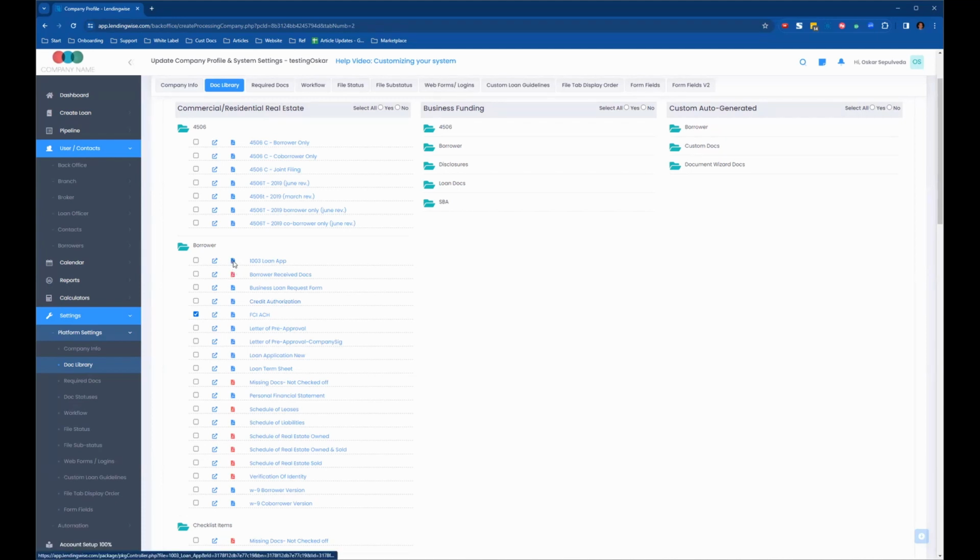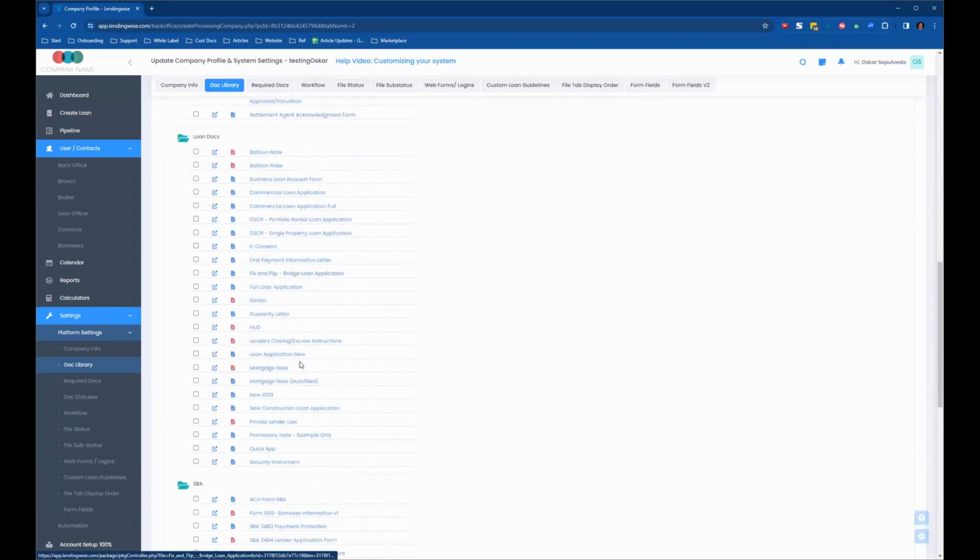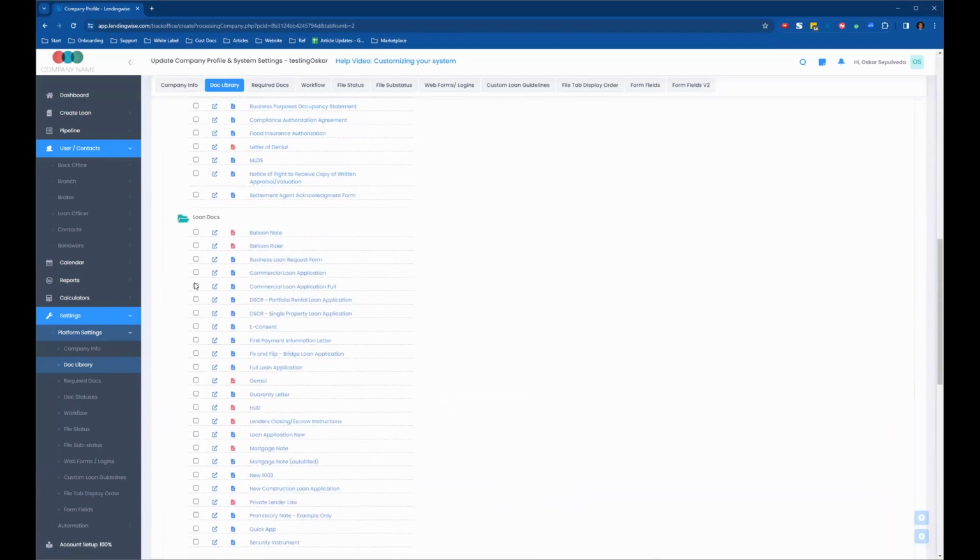But the items with the blue PDF logo or icon, those are PDFs with e-sign capabilities. So you can actually send those documents to the borrower to get e-signed. And in case you forget that, you'll see the key up at the top right here. The blue PDF shows you that it's available as an e-signable or regular PDF, and the red ones are available as a PDF. All right, so go through these documents, make sure the documents that you're going to use in your system are check marked, and the ones that you're not going to use, you can leave unchecked.